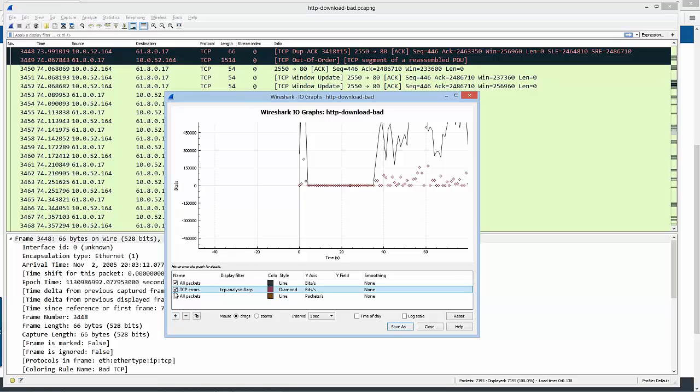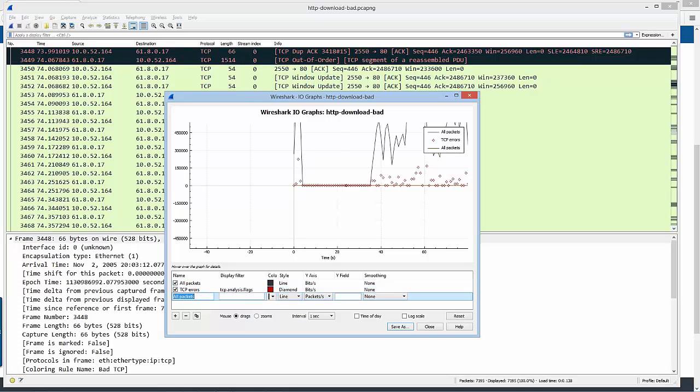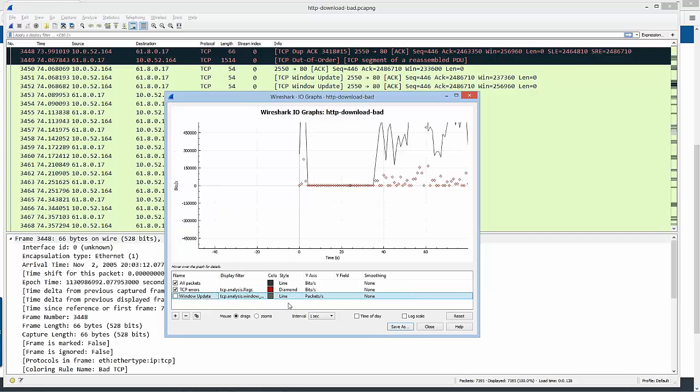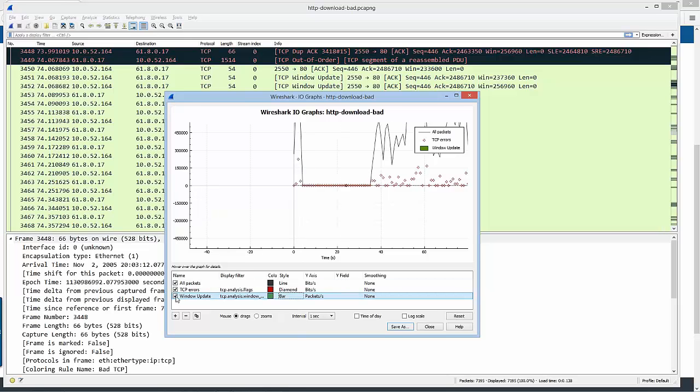So I'm going to add a graph line here, and I'm going to turn it on, and I'm going to say that this is going to be just window update packets. And the filter expression would be tcp.analysis.window_update. And I'm going to, let's see, do I want it to be a line? No, I'm going to say that I want this to be the bar, and I want the color to be green because I think window updates are good. It's an indication that we have more buffer space at the receive side.